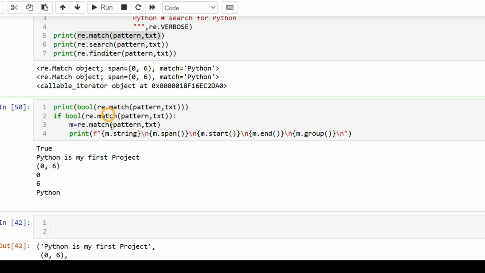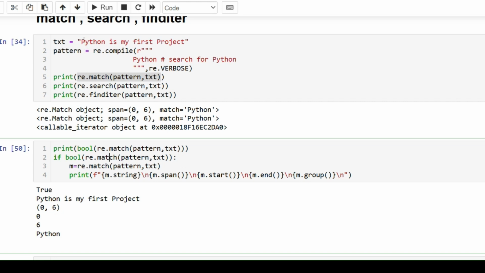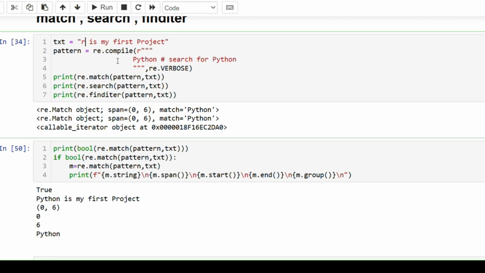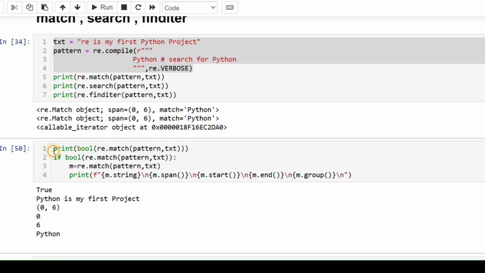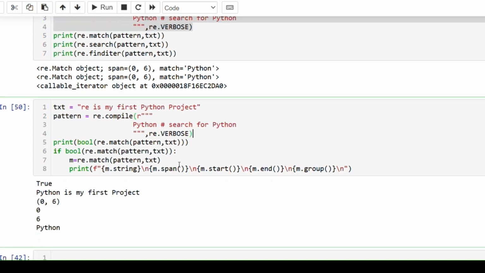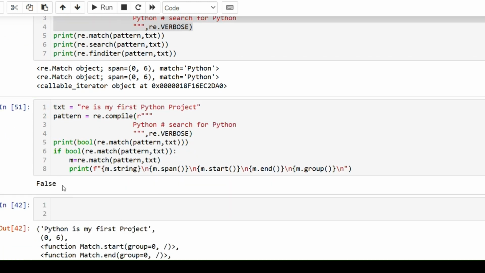But match will try to find whether the given string is at the beginning of the text. If it is not there in the beginning of the text, what can I say? re is my first Python project. Here I am taking this thing over here, and copying these two lines and pasting over here. See, it has been printed as false. So match only finds at the beginning of the string.